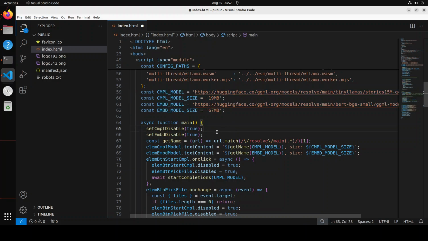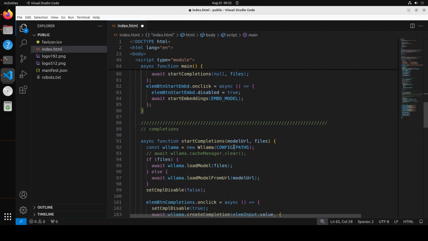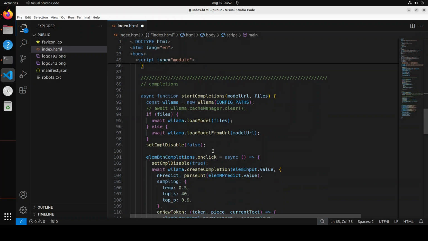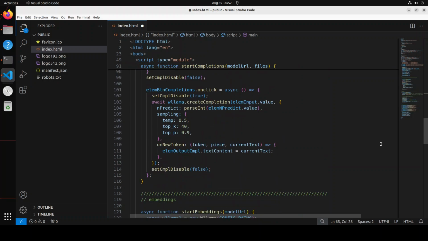But I would suggest that because it's running in the browser without any GPU, try to keep it under 2 gig. And then there are some asynchronous functions which are calling the model and that sort of stuff. And this is where we are doing the completion inference, where we will be providing a sentence and then we will ask the model to complete it. So that is what is all happening.